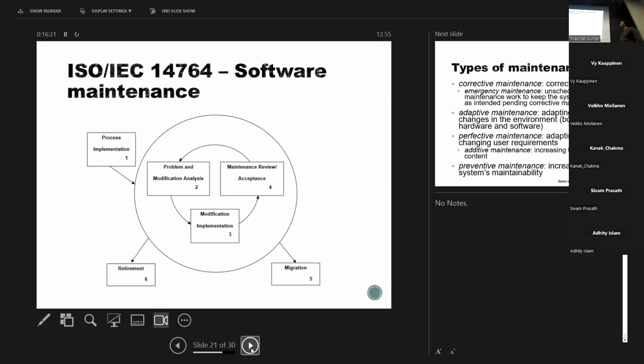From phase 2, you go to phase 3, where the modification and implementation are done. For example, whatever inputs you have for the modification, you make those modifications and do the testing. If the test fails, you go back and check what went wrong, and if you have identified the bug, you fix it again. You go forward, do the testing, and once the test clears, you go to the next phase.